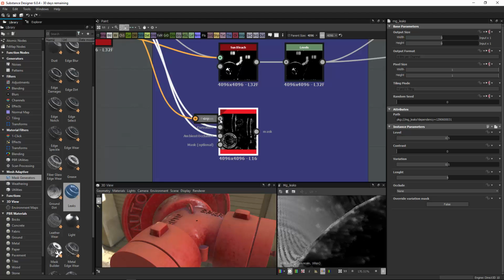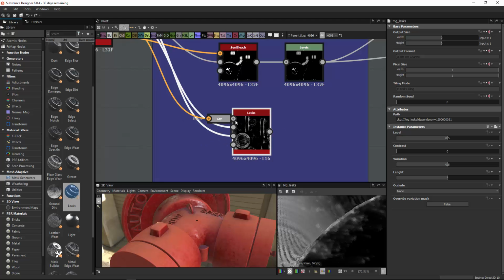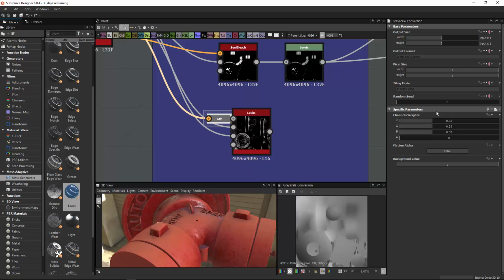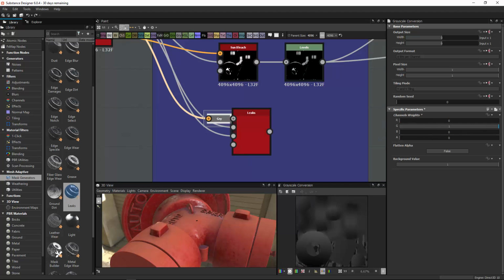So this needs an input of position, which is a grayscale. In the gradient, you can actually say how you want to merge those together, and the default is like 33% of each, but we just want green. Green is the Y direction, so we want no red, no blue, just the green. So now we have a top-down effect.